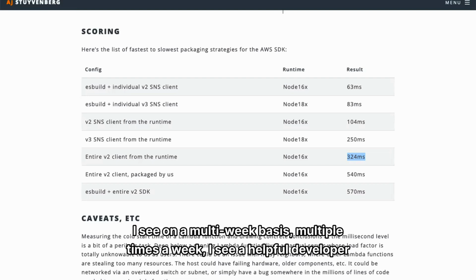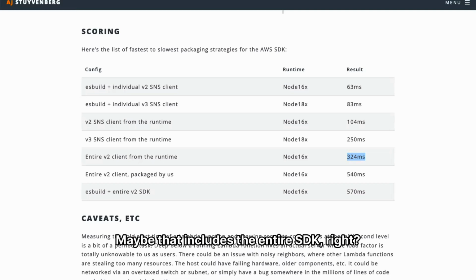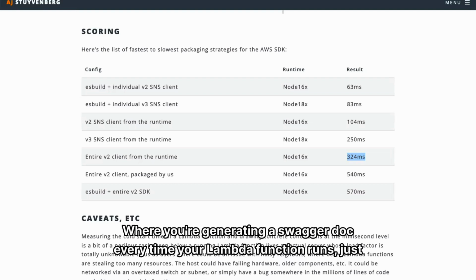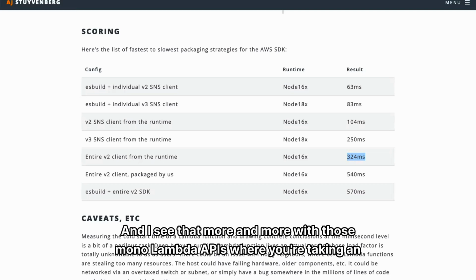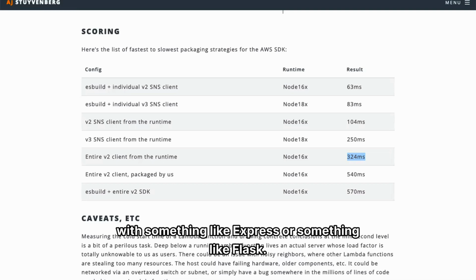I see on a multi-week basis, multiple times a week, a helpful developer who went out and built a package to publish to EventBridge, and maybe that includes the entire SDK, right? Just by accident. Or I see production builds that have OpenAPI, where you're generating a Swagger doc every time your Lambda function runs, just to do that. And I see that more and more with those mono Lambda APIs, where you're taking an entire API you've already built and copying it into Lambda and routing internally with something like Express or something like Flask.